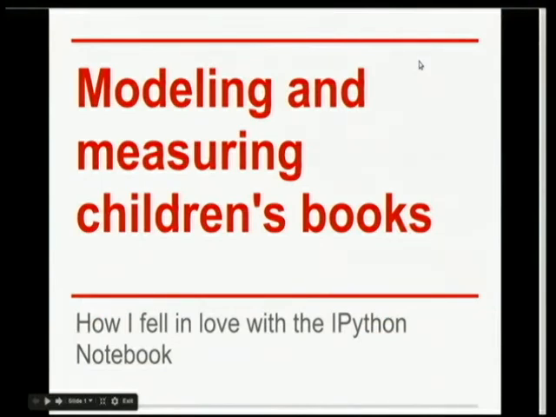Our first talk is a 30-minute talk, and it's by Jeff Elmore. Jeff works for Metametrics, which measures the complexity of text to match readers to appropriate reading materials. So Jeff is going to talk to us today on measuring and modeling the complexity of children's books. So let's give him a warm welcome.